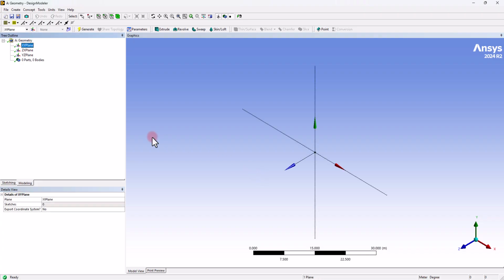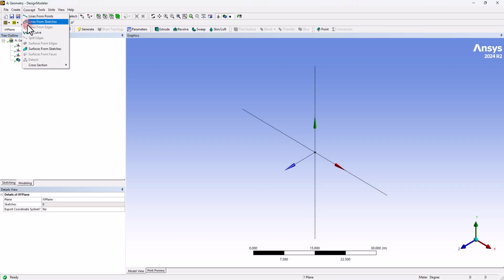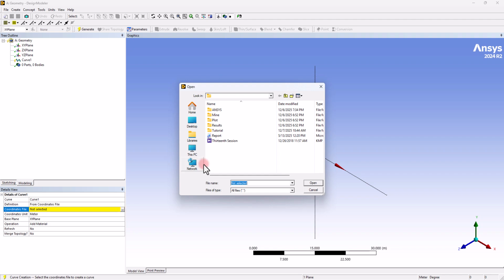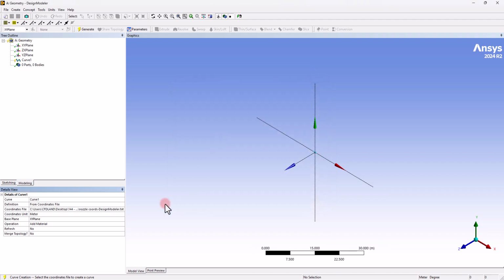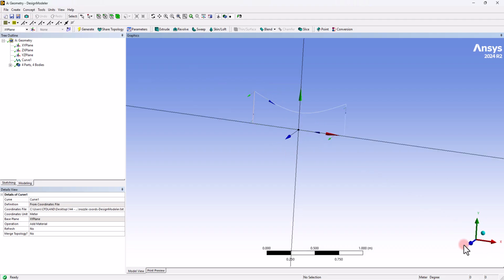After pressing the XY plane, following the Concept tab, you can find the 3D Curve option. So from this type of definition, from coordinates file, you're able to define and import a coordinate file for the software. By pressing this 3-dot button, you need to find this, and this txt file is my reference. And by pressing the Generate button, you can see it is created. We just need to zoom a little bit to see that.